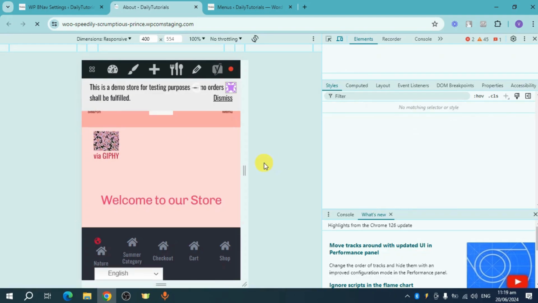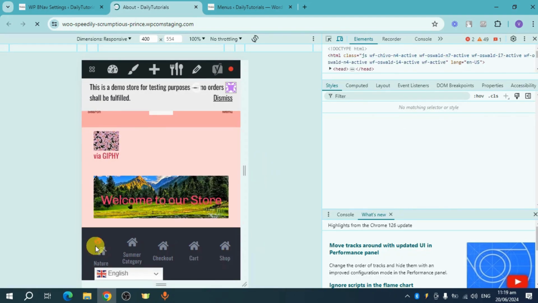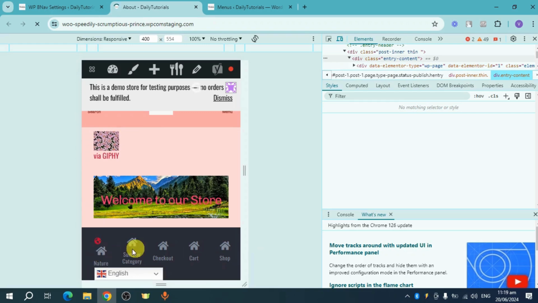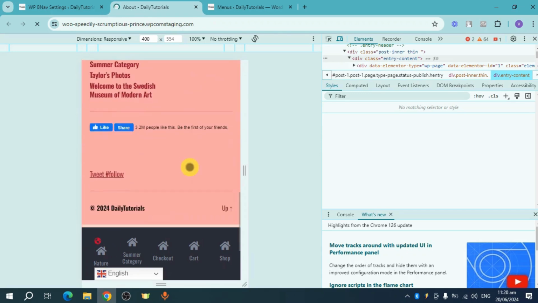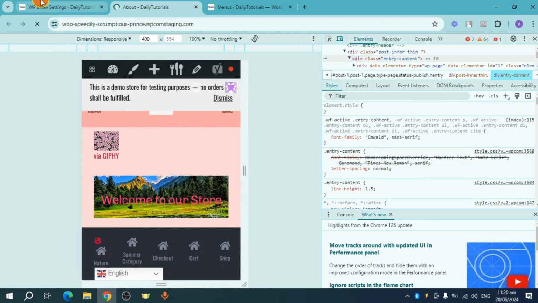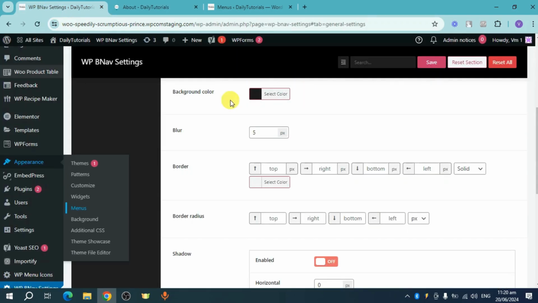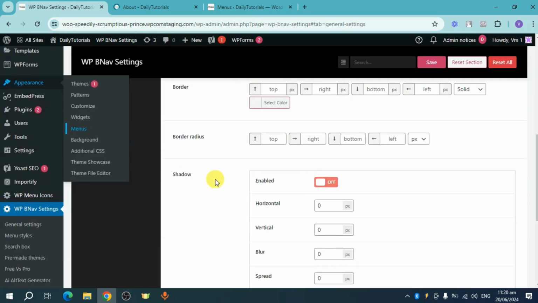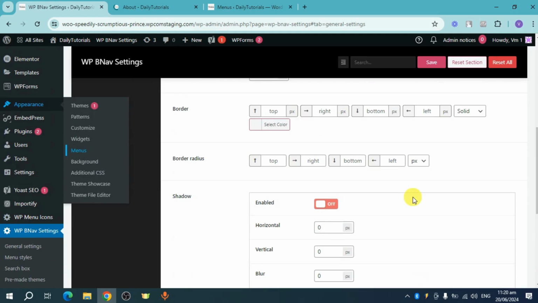Now, as you can see on our store, we now have this bottom menu, which is our summer menu. When you scroll down, as you can see, it is now a sticky menu that we can actually use on our website. You can head over to your VNAV settings in order to change the background color, the blur, the shadows, and all of these settings.